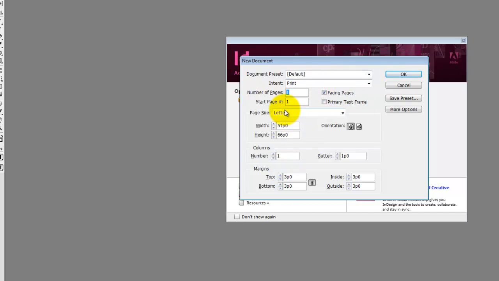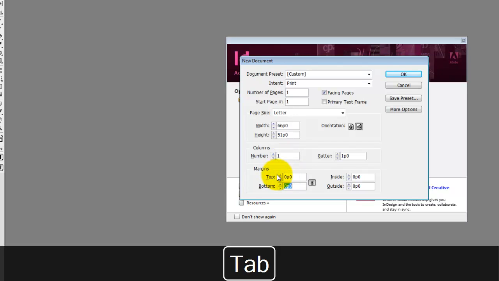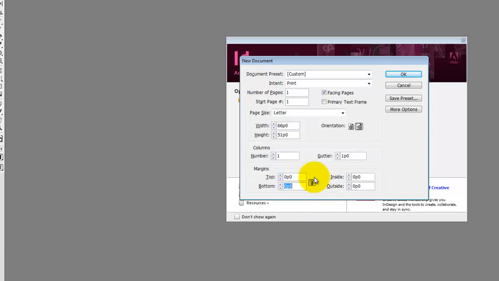Okay? The next thing here is the page size is letter. I'm going to leave it at letter, and I'm going to leave it in a landscape orientation. Right? If you wanted it to be 8 inches by 8 inches, you would adjust that here. Right? I'm going to set the margins to be at 0. So I type 0 in the top. Because they're linked together, it changes all the margins at the same time. Okay? So I'm going to go ahead and say OK.